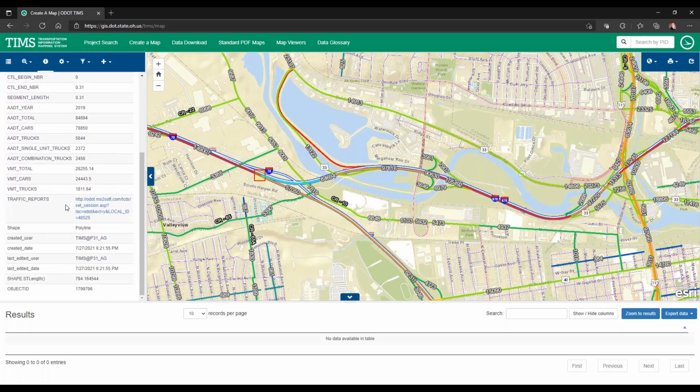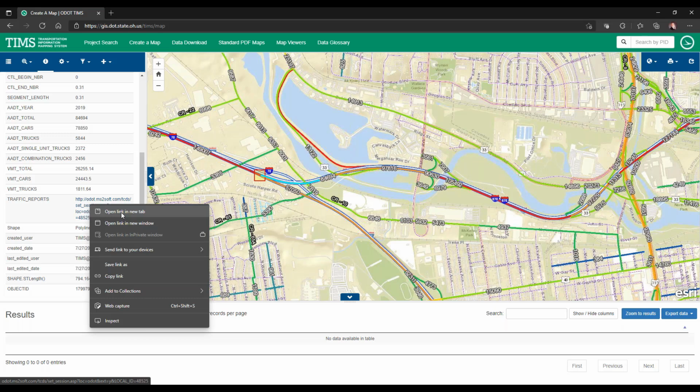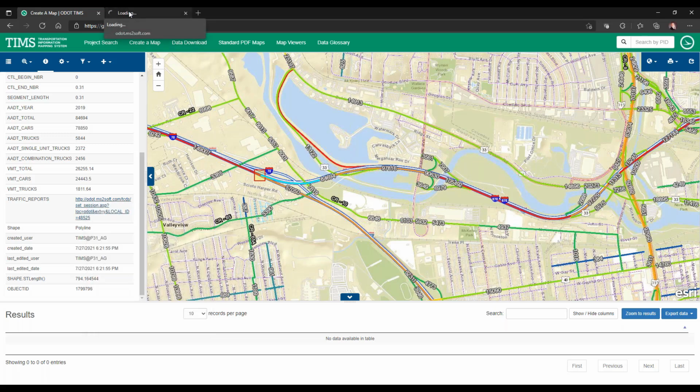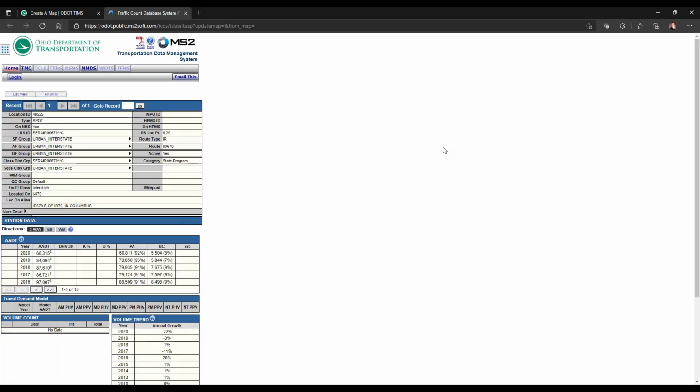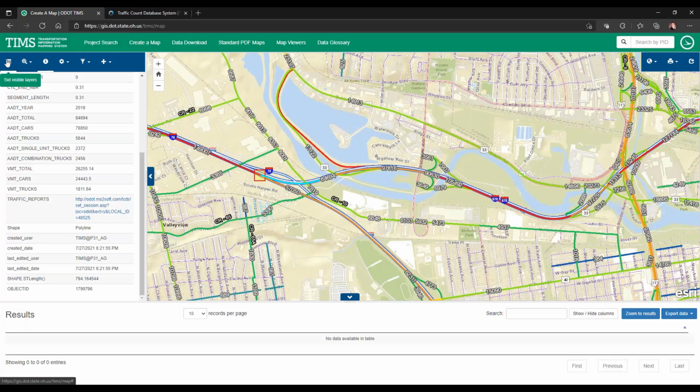Like many of our data sets, in the attribute table or the identify view, which is the way of viewing those attributes, but just in a list instead of across in the tabular form, oftentimes there are links to other systems. So for our traffic reports, you can get a link directly to the MS2. I will remember to do a new tab this time. So you can get even more information about those traffic counts in that section of roadway.